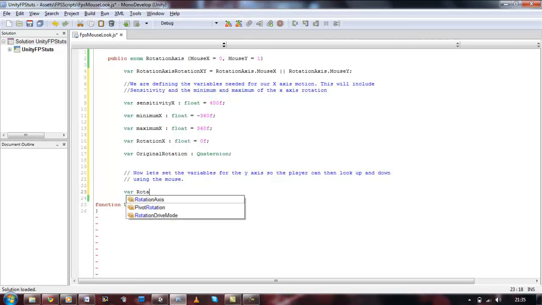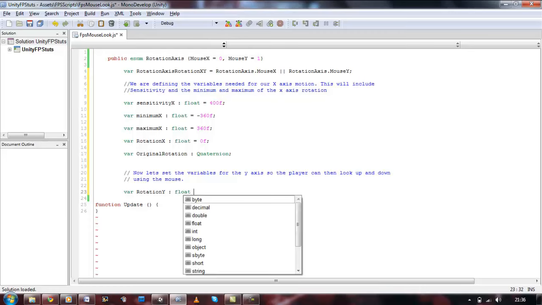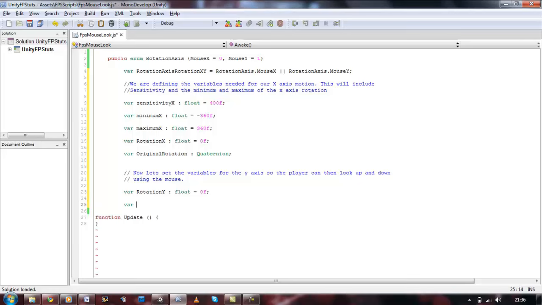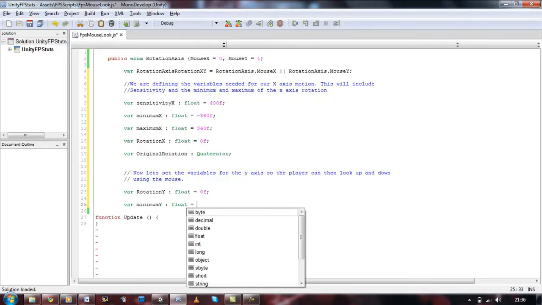Let's declare new sensitivity rotation. Sorry, var rotation y equals float equals 0f. Close that. var minimum y float equals minus 360.